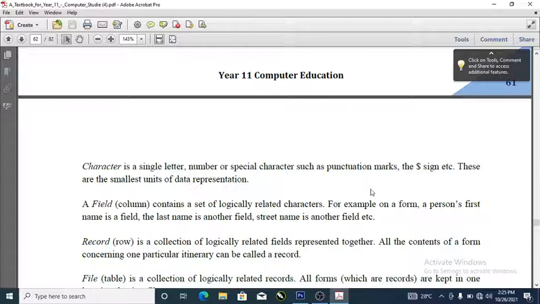For example, a letter is a character, either a letter or a number, a punctuation, special character, and what have you. They are character, because they are the smallest unit of data representation. So if I ask you, what is a character? You know, character is the smallest unit of data representation. And for example, a letter, a number, a special character, for example a dot, comma, or a dollar sign is an example of a character.